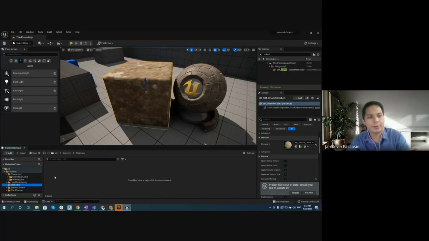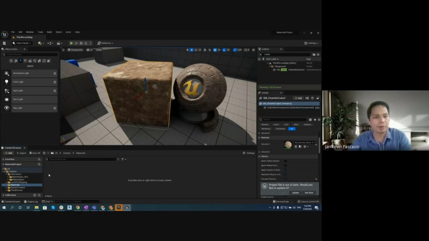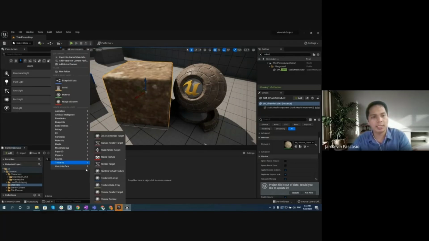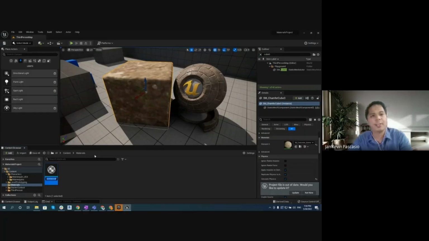Everyone got it? Everyone have created their own material? Yes. As simple as that. Right click on the content browser or content drawer. You will see Material with a green underline in it. And that's it. You have created a new material.